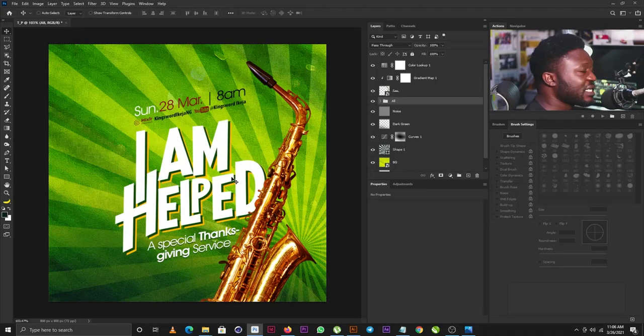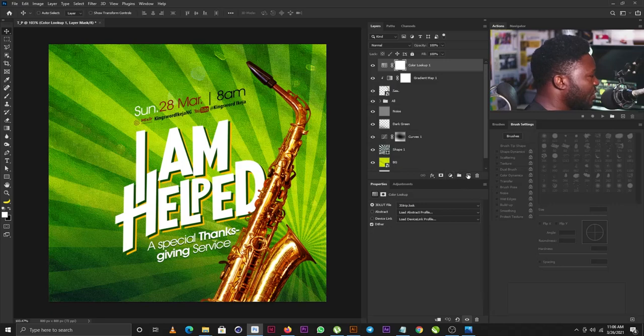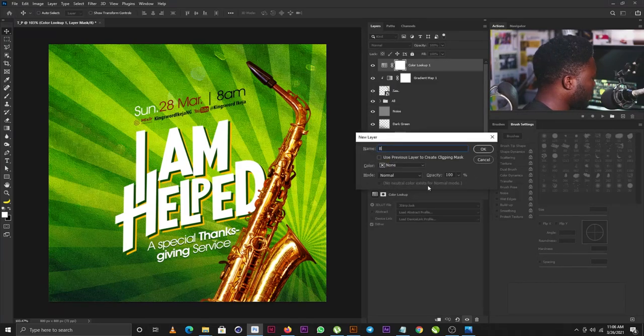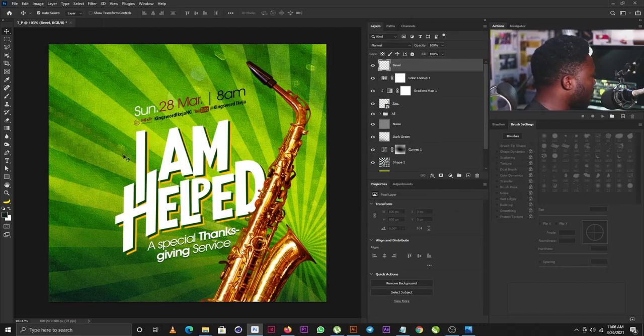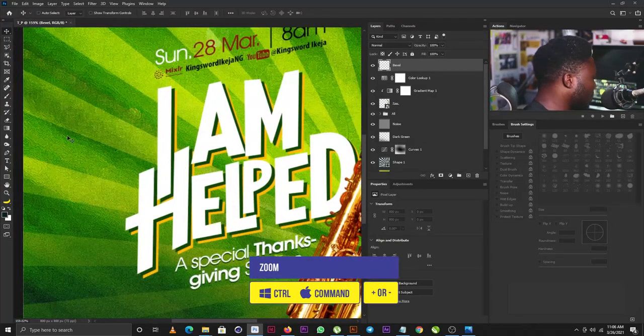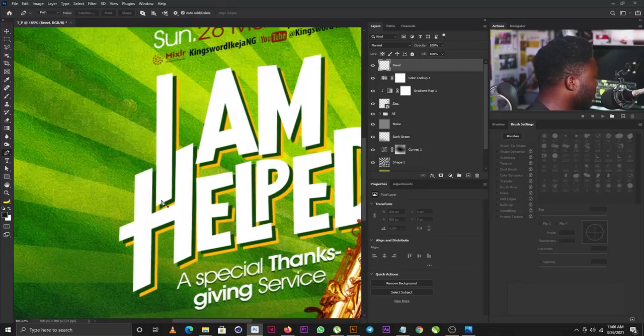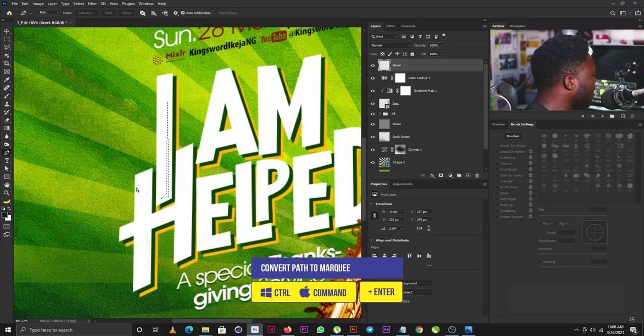All right, so the next thing I'm going to do to make my title more interesting is to add bevel to it. So I'm going to draw the bevel myself. I'm going to go to the top of the layer and create a new layer, and I'll call this bevel. All right, then I'm going to zoom in like so. Then I'm going to use my pen tool to do this. So I'm going to click here, here, here, here, and here.